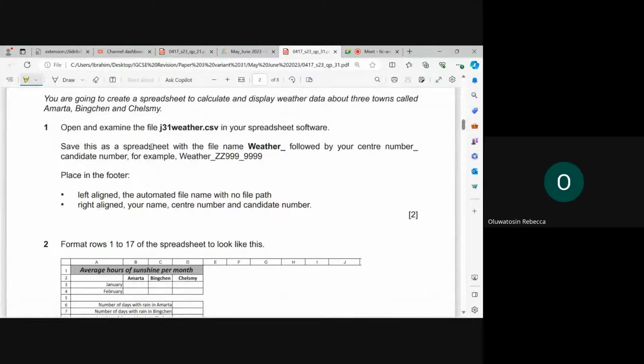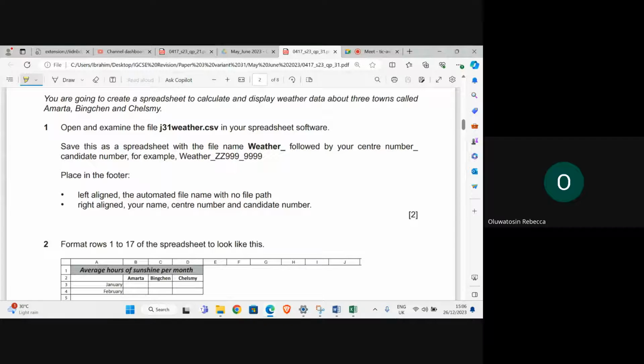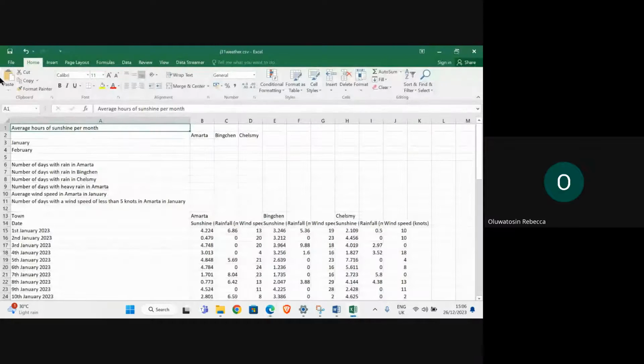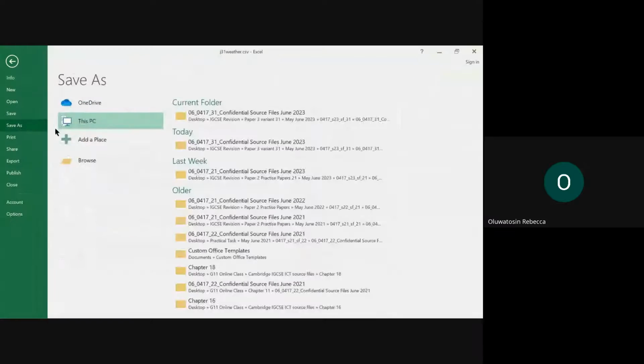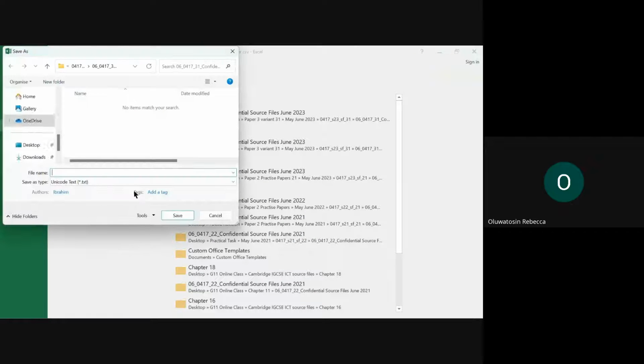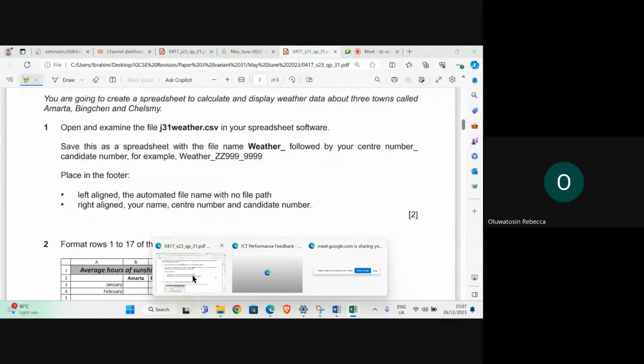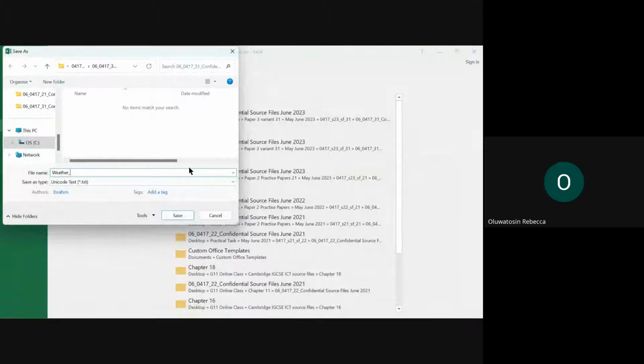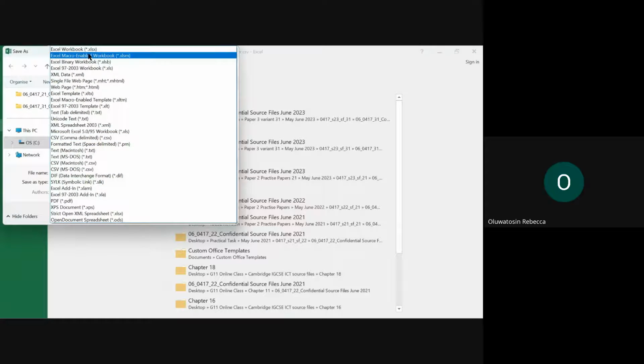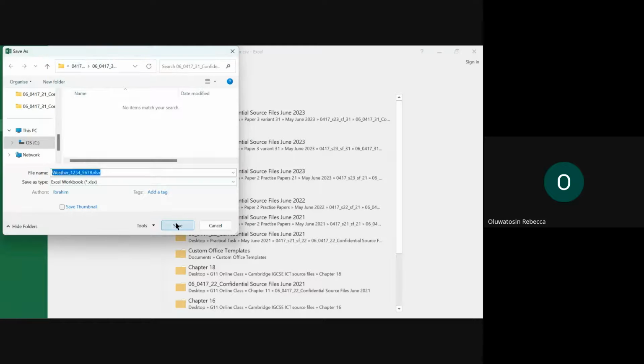Save this as a spreadsheet with the file name weather followed by your center number and candidate number. So let's save this file, followed by your center number and then your candidate number. Change the file type to Excel and then save.